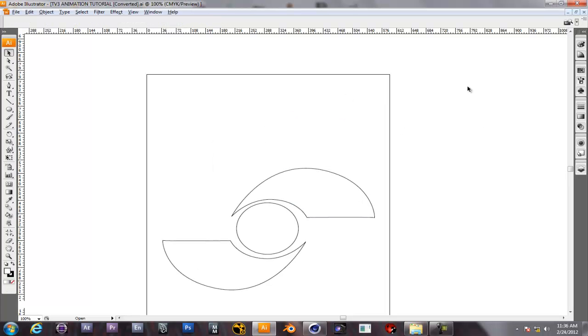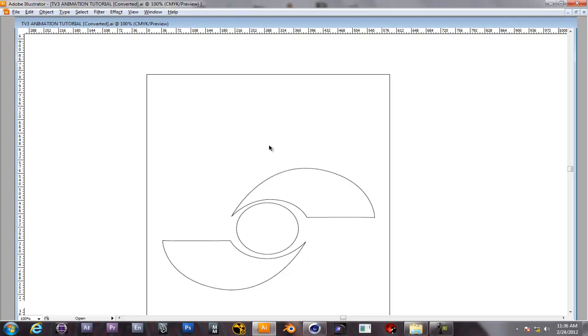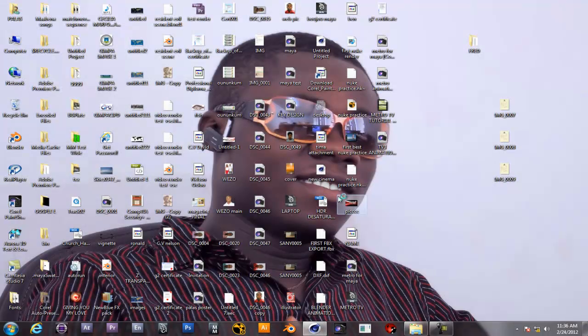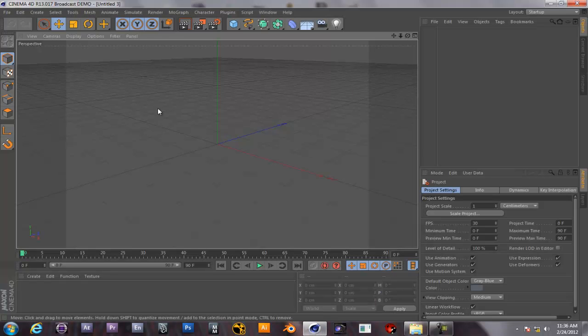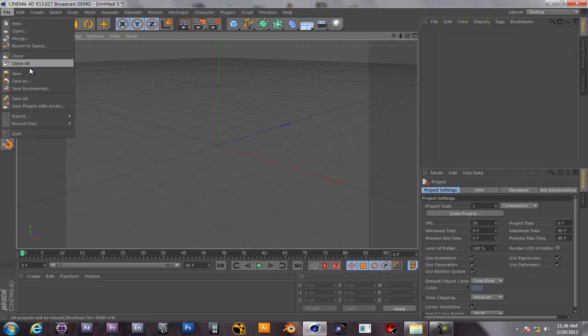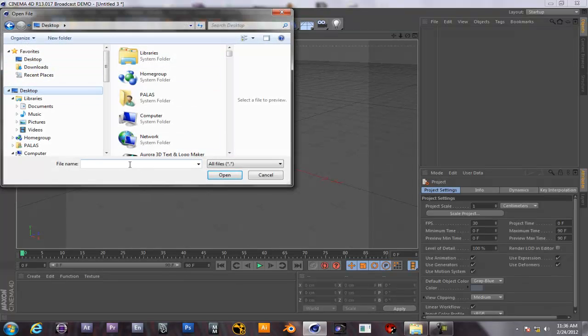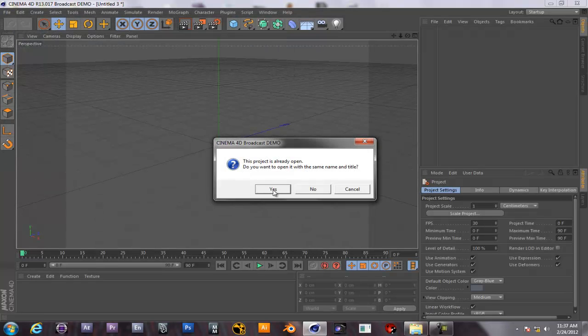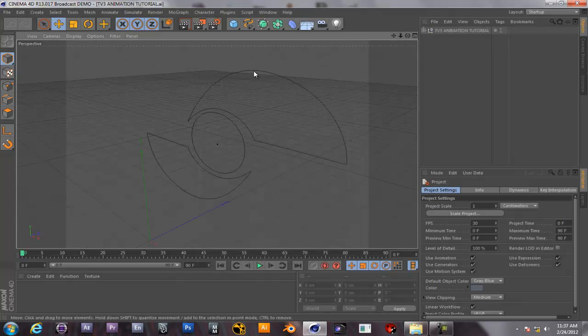And normally what I notice is Cinema 4D reads my Illustrator files, the curves, quite better than Maya. I don't know why that is. In Maya it was kind of jerky and jaggy. So I go to open in Cinema 4D. I select my TV3 animation tutorial, which I saved as .ai. You just select it and open it. This project is already open. Do you want to open it in the same? Yeah.